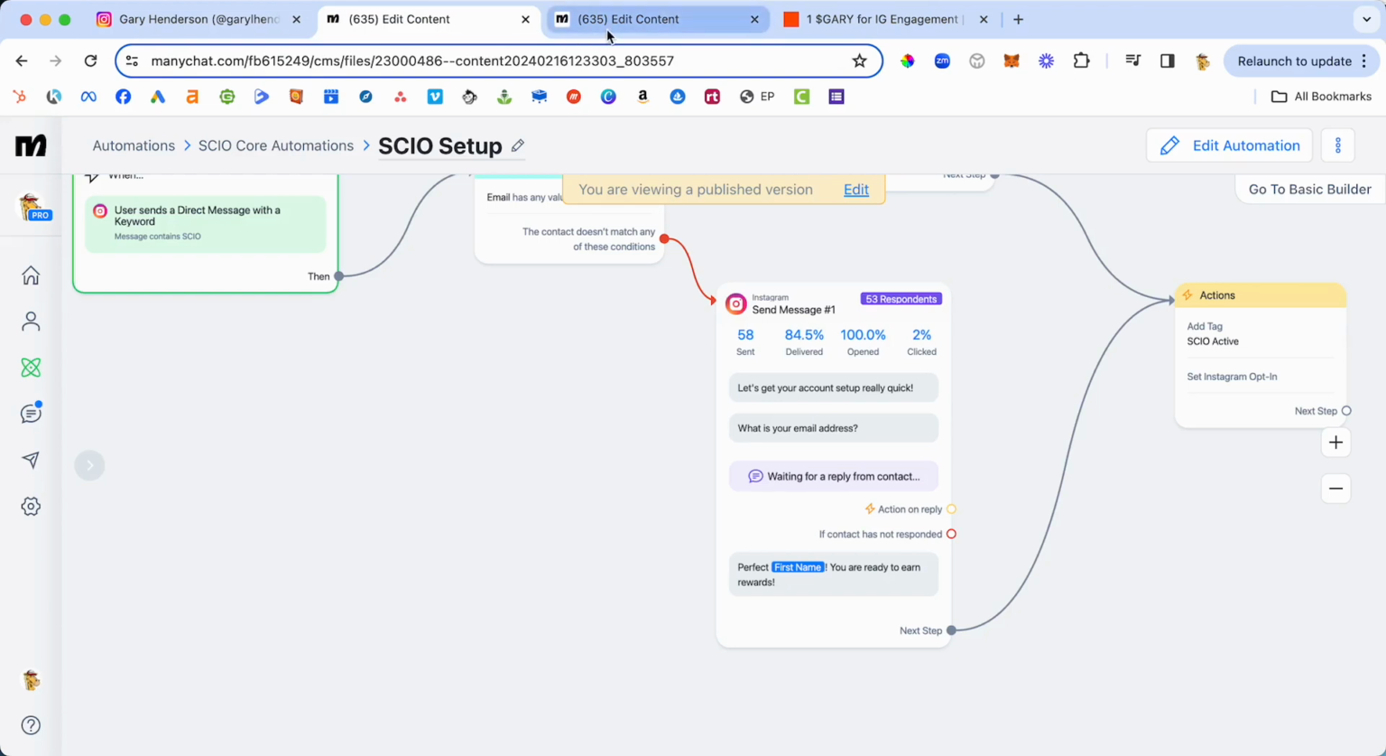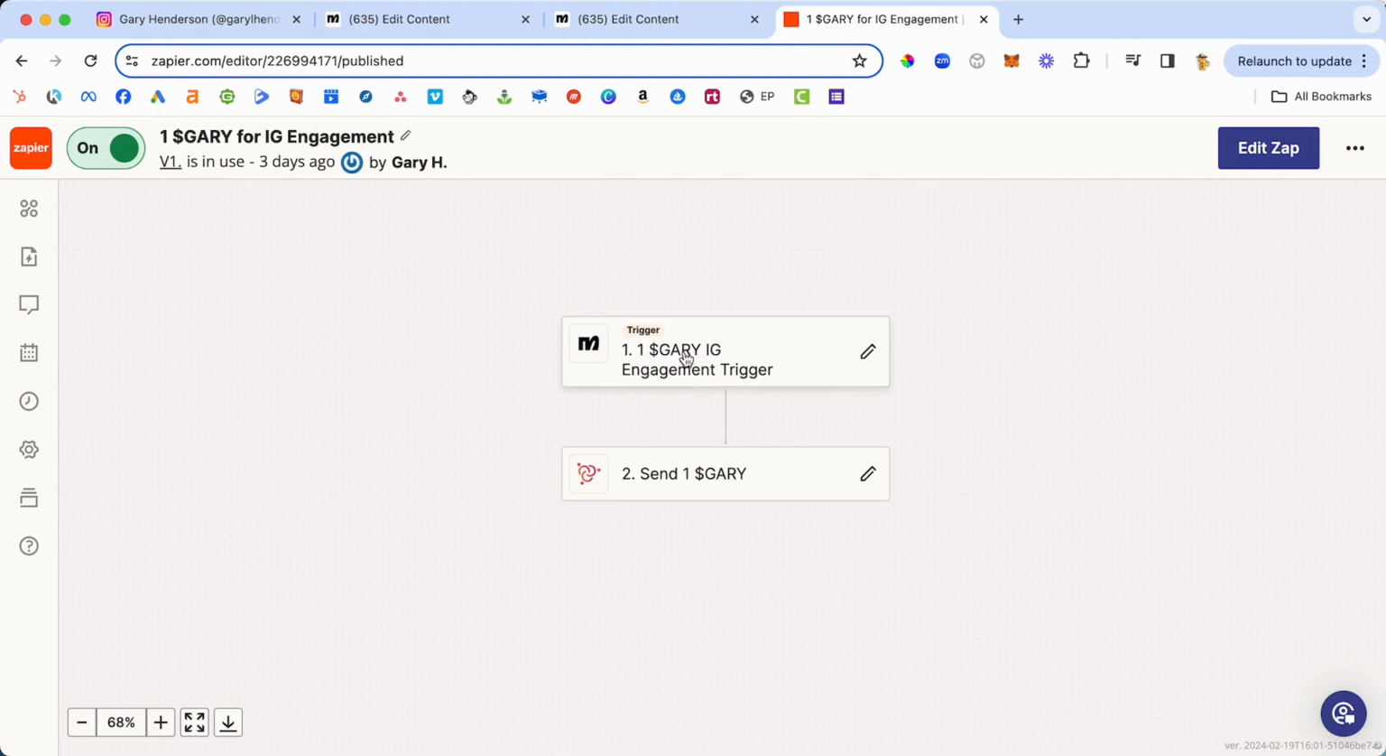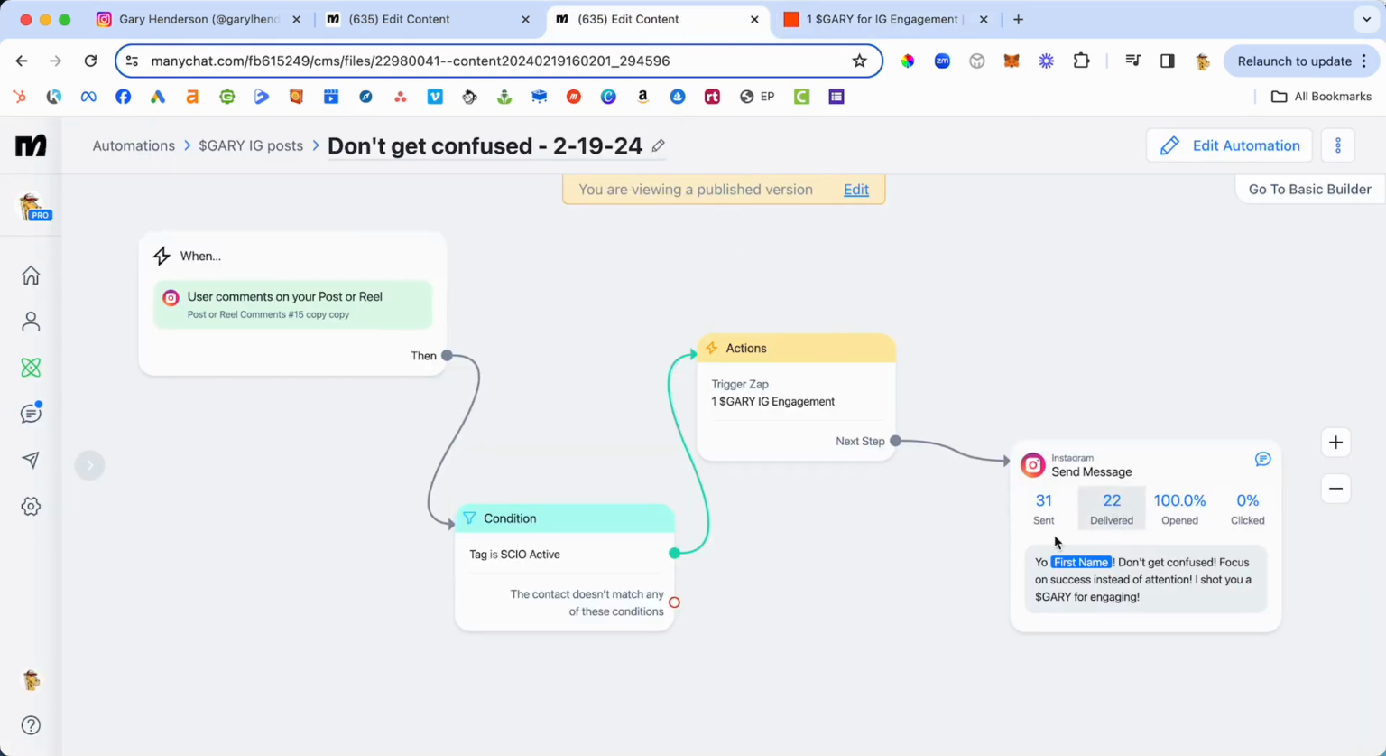So what happens? I know that they have the CO tag. They've gone through. They've opted in. So we say, okay, pretty easy. When someone comments, check and see if they have the CO tag. If they do, then trigger a zap that says send them one Gary for IG engagement. That's my rewards token. Okay, let me show you the zap. It's real simple. When there's a trigger for an engagement trigger, just send one Gary coin. And this is Social Connector. It's our tech that handles all that for us. So then we go back and we write them a message that says, yo, don't get confused. Focus on success instead of attention. I just shot you a Gary for engaging. All right, so we go back and we give them a message.